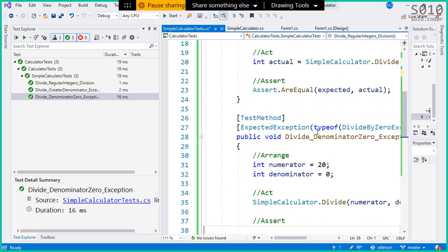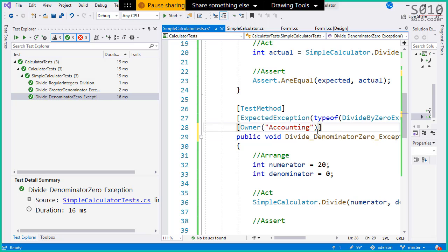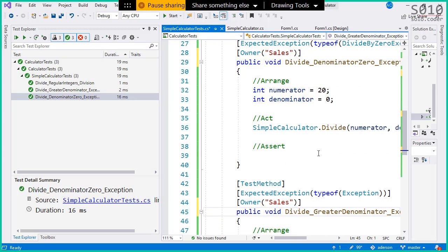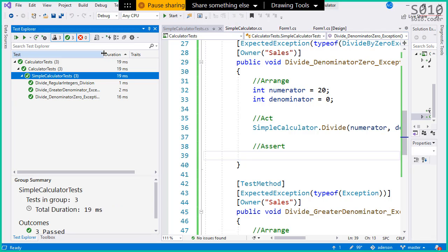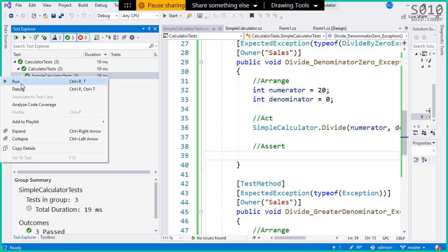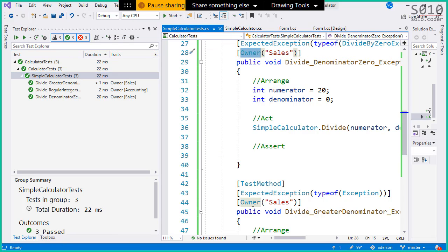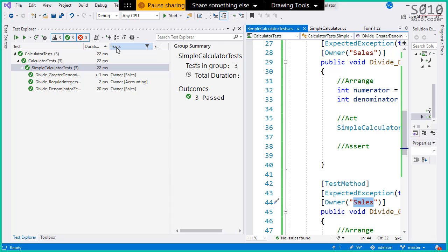Then I can say that the next one is for sales. And the last one as well. Okay? So we can classify them. When we do that and we rerun the tests, the Test Explorer will read this new annotation. And now, look, we have this traits column that says owner, sales, owner, accounting, owner, sales.